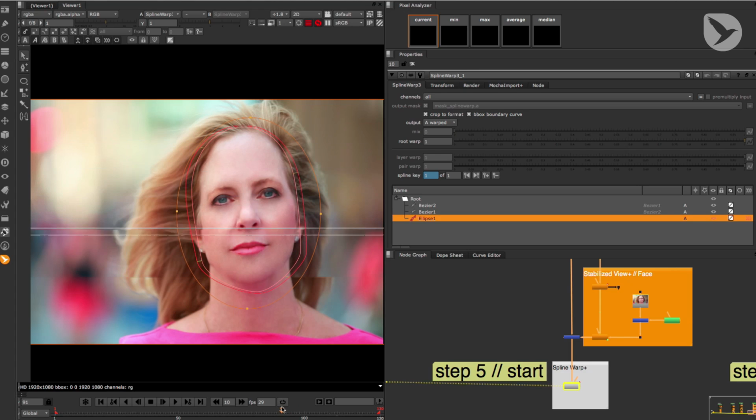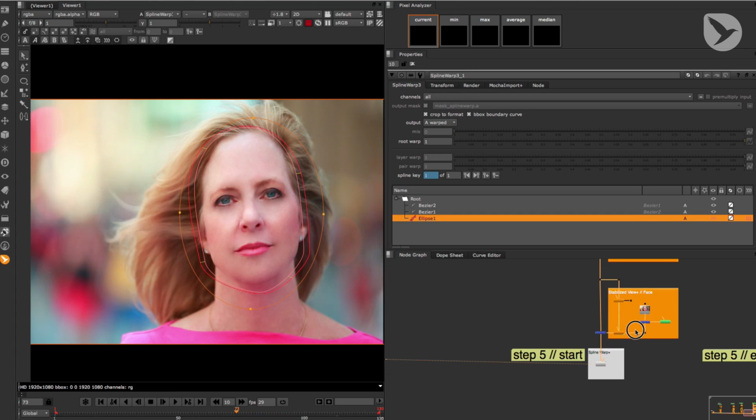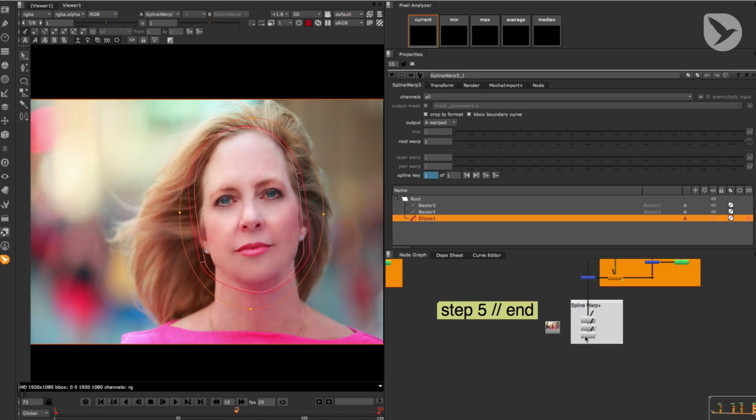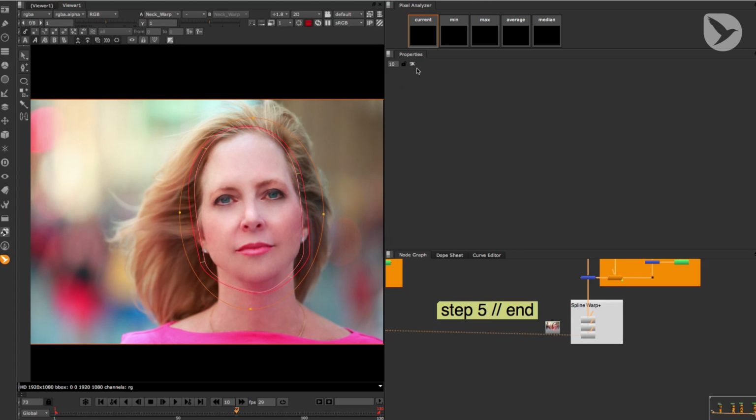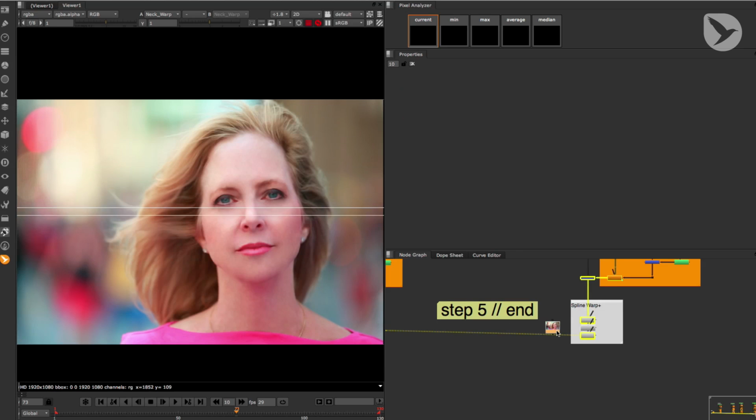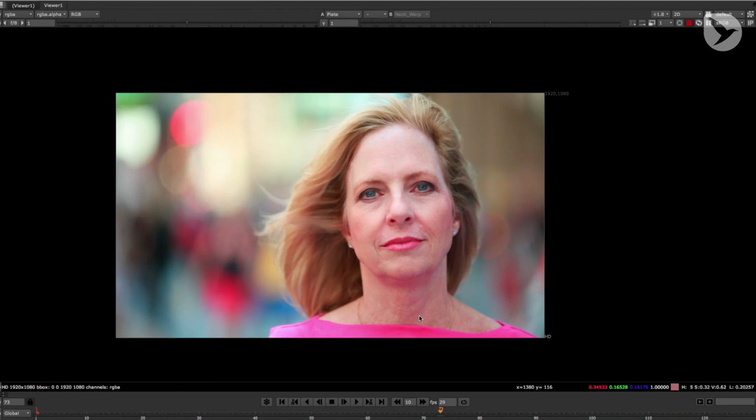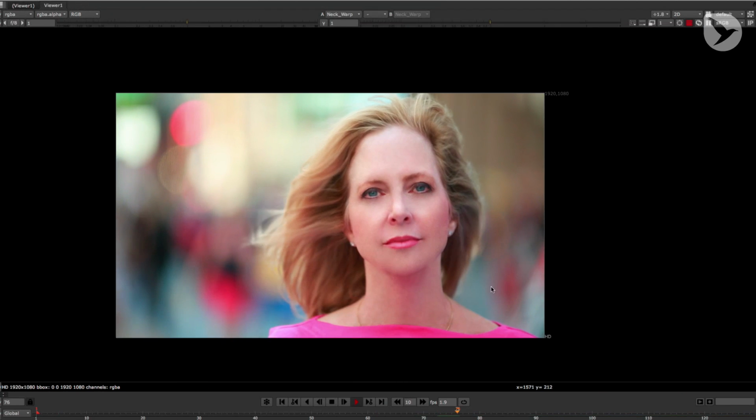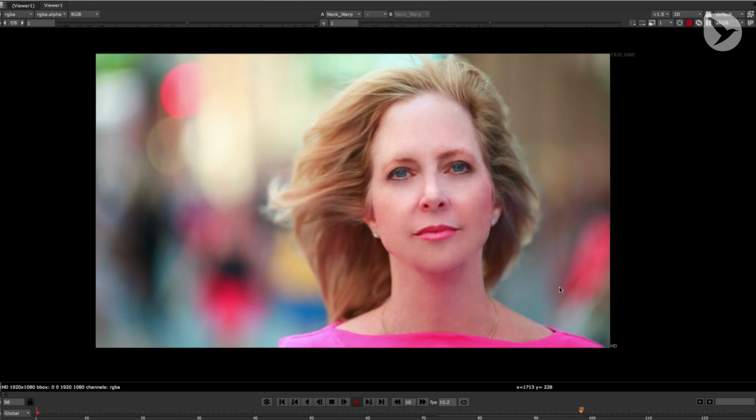Alright, that's it. Mission accomplished. And since I've also prepared a final comp, we can take a look at that. Okay, I really hope that you enjoyed this tutorial as much as I enjoyed making it, and that you can already think of ways to use MochaImport Plus for Nuke in your own workflow.